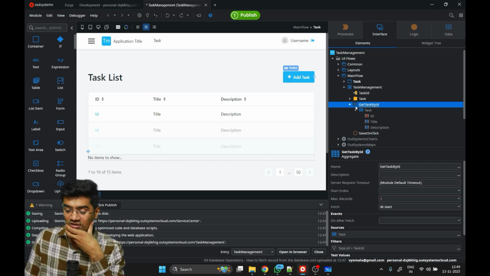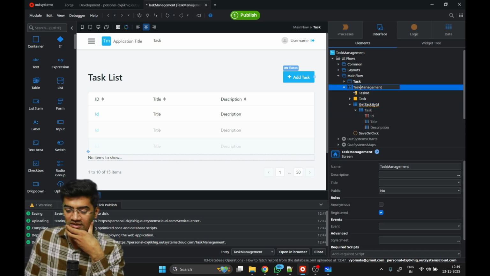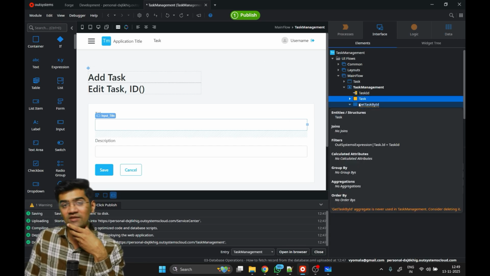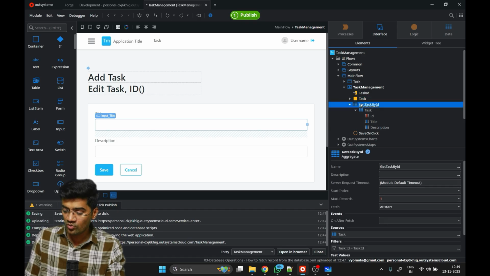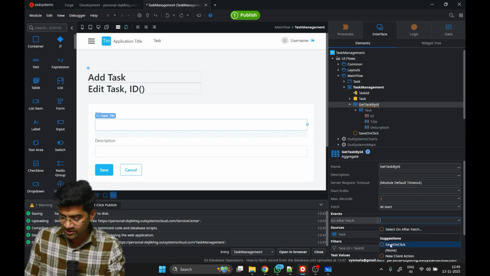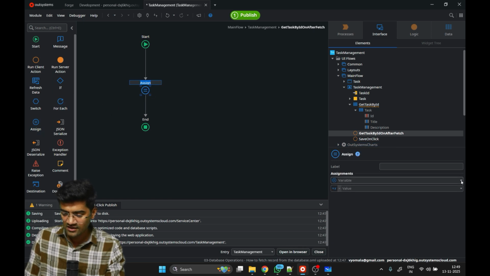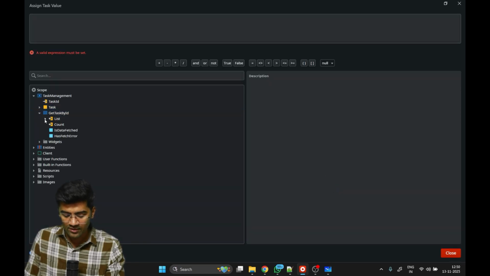We got our actual task here in this particular aggregate's task object. But here in this page, we are binding the text inputs with the task variable. Task variable will be blank by default. What we can do, as soon as we fetch the record from the get task by ID aggregate, we can handle the on after fetch. And in this on after fetch, we can assign to the task, the local variable, get task by ID dot list dot current.